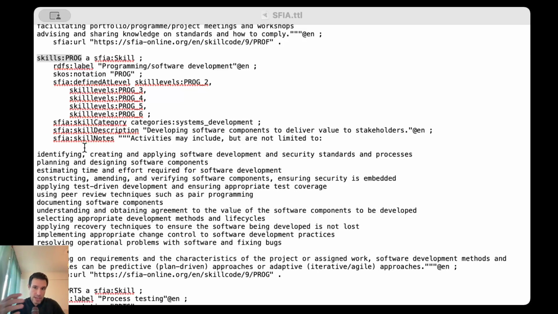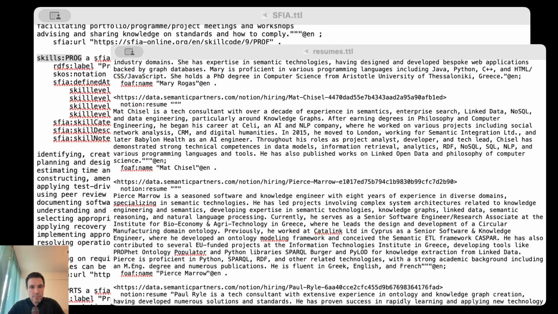And they also have descriptions of their own, which are going to be used during our demo in the vector search for the RAG. We also have some anonymized resumes, again as an RDF file, and notice that these are not connected to the skills listed in SFIA. Part of our demo will consist actually in finding links between people and skills.